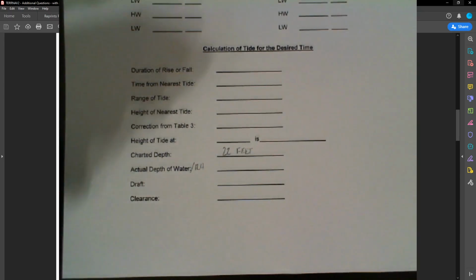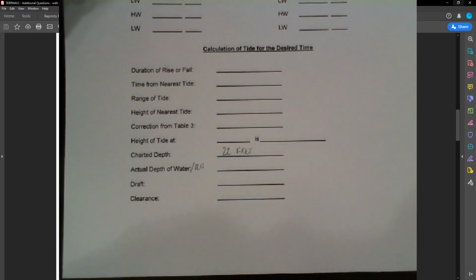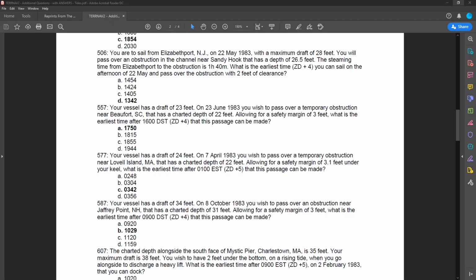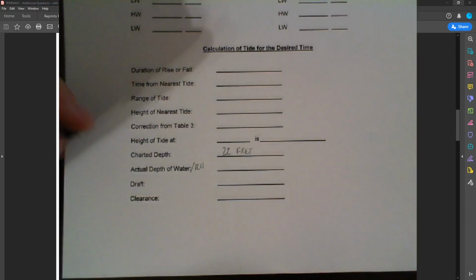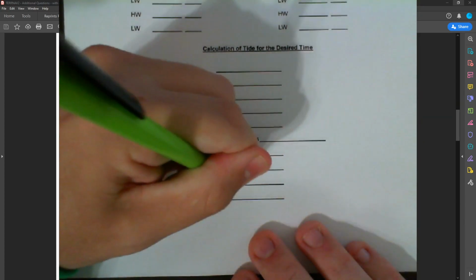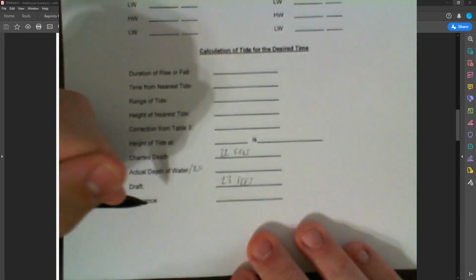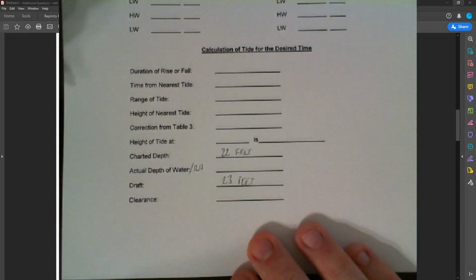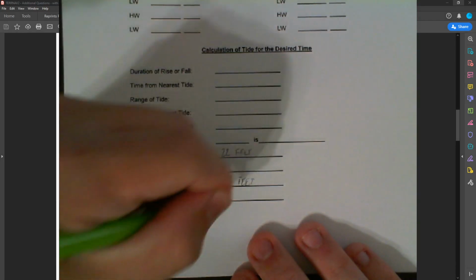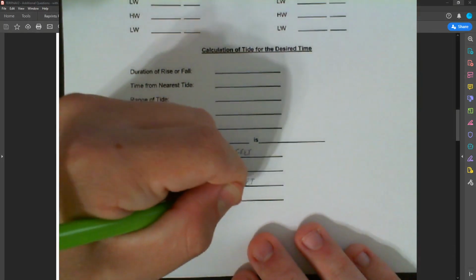Our draft is given in the problem, and it's given on the first line, and our draft is 23 feet. And clearance is the same thing as a safety margin, so we're going to put that in for 3 feet.